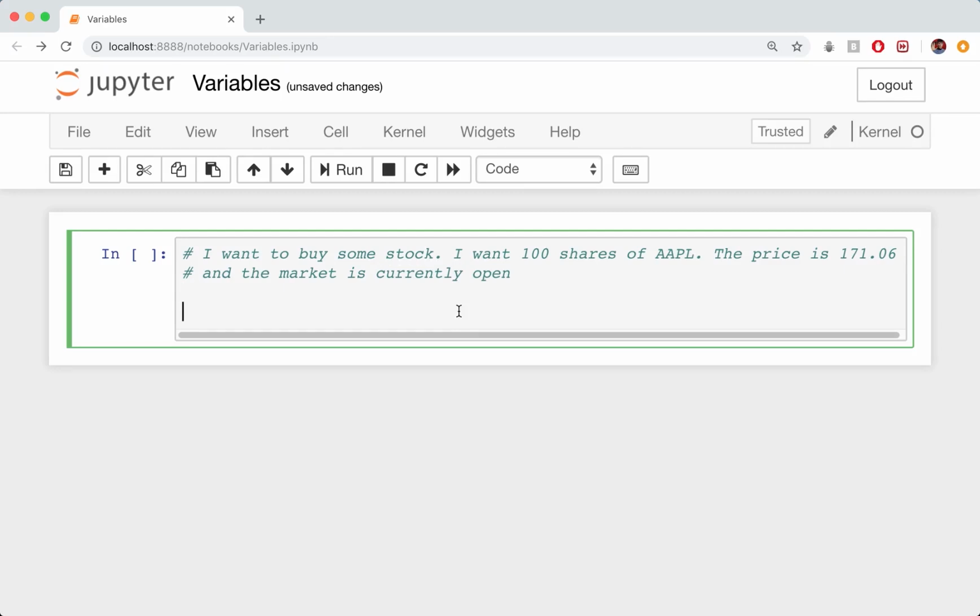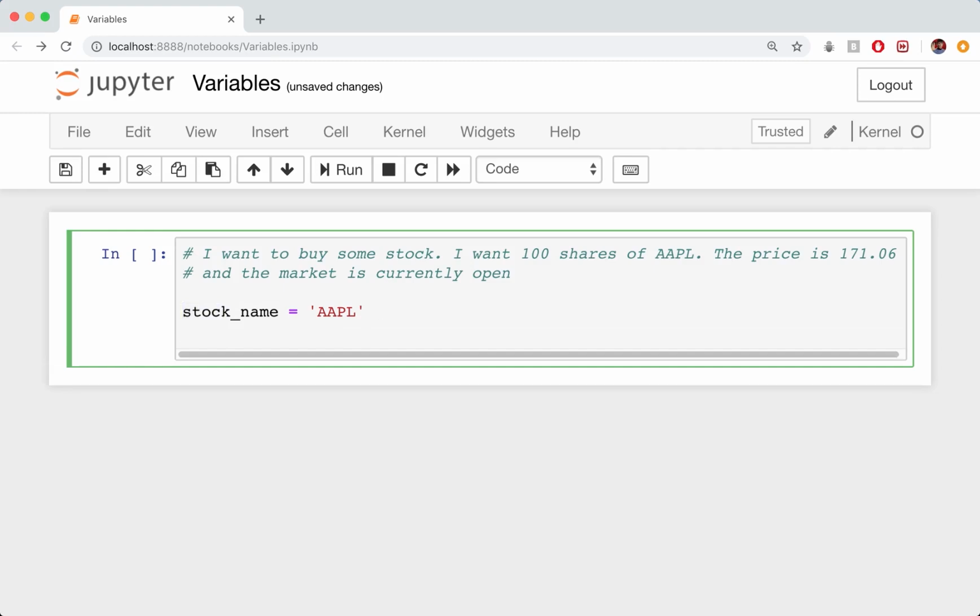Okay, so here's the solution that I came up with. I might want to start with a stock name, so I'm just going to create a variable called stock_name like this. And I'm going to assign it the string value of Apple. So this is a string variable. As you can see, it's between the quotes. It's capitalized or lowercase, it doesn't really matter. But the variable stock_name, it's a good name for it.